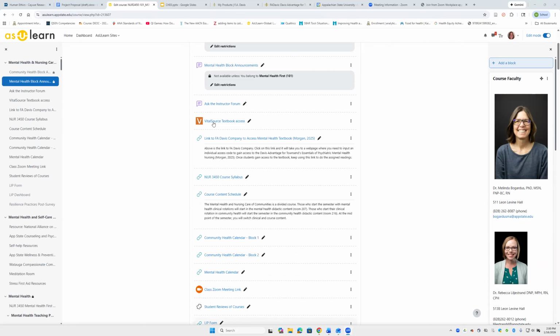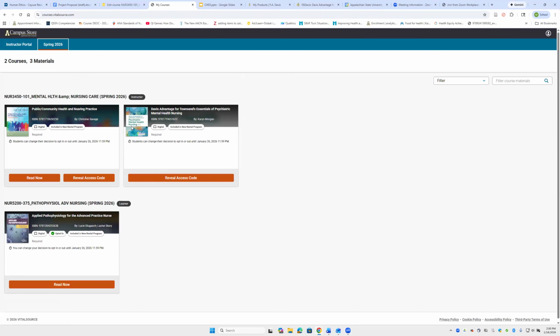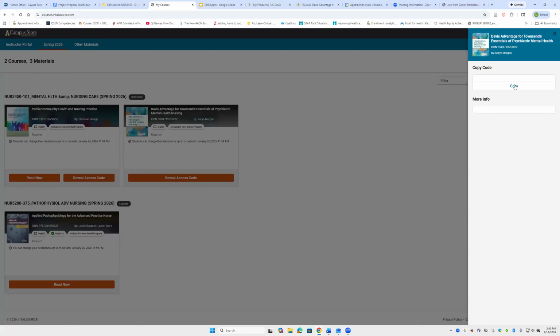If you first go into the Vital Source textbook access link, then you'll choose the Psychiatric Mental Health Nursing book and click on Reveal Access Code. And then over here on the right-hand side, copy the code. Because I'm not a student and I don't have an access code, nothing shows up above that, but you should be able to see an access code show up there. And by copying it, you should be able to paste it.